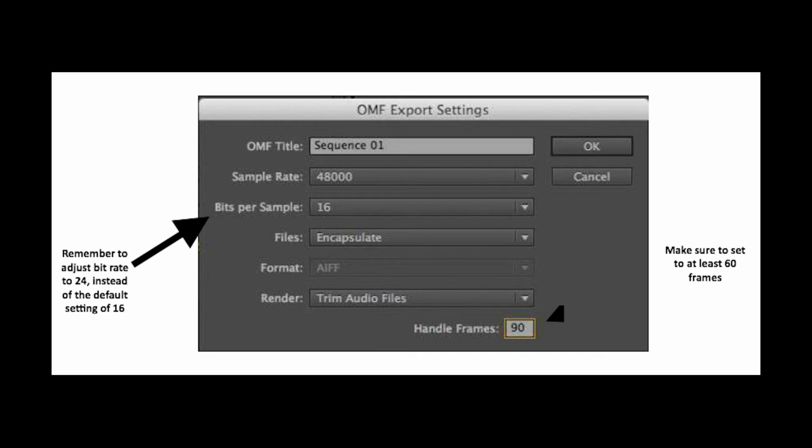There's a number where you can set the amount of handles, in this case 90, which means 90 frames, or the equivalent of plus or minus a few milliseconds, say 3 seconds if we're working at 30 frames per second. So what this is telling you is that audio files included as part of the OMF file exported and handed over to the audio producer will include 90 frames or 3 seconds of handles at the start and end of audio files that are included in this OMF bundle.